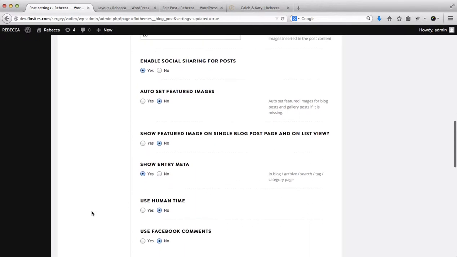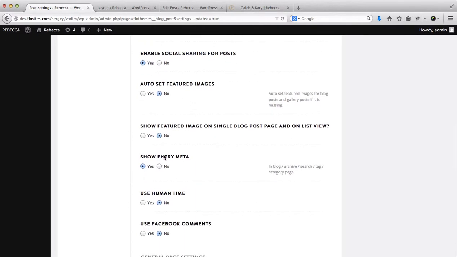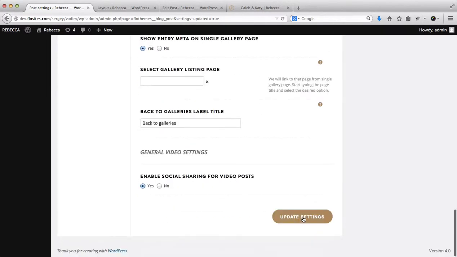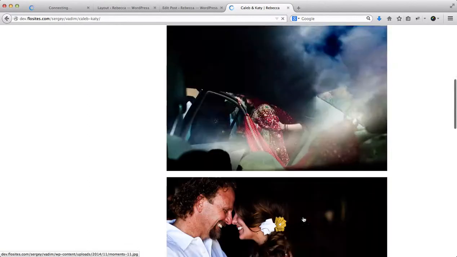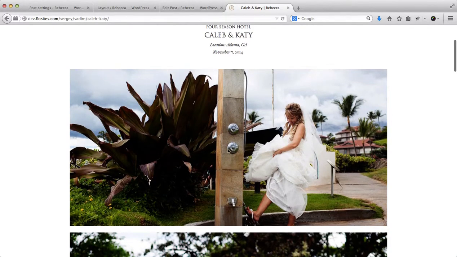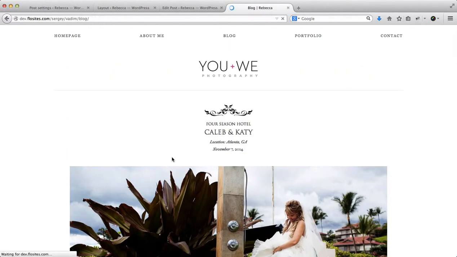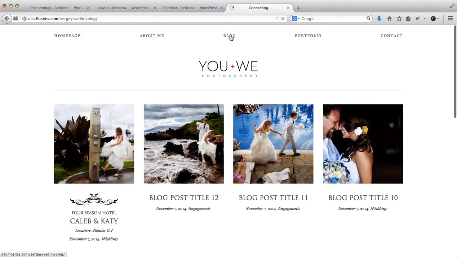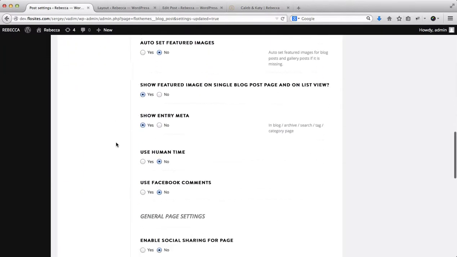And next off, further down here we have the options to enable or disable social media sharing for this post. We can auto set featured images. We can then also select whether or not we want to display a featured image on our blog post. So if we click on yes, and we just scroll down and click on Update Settings, we'll refresh this page once again, go to the very top, you'll see that we have this featured image, which is the same as the preview image on our main blog page. Alright, so if you want to enable or disable that option, you can always do so.